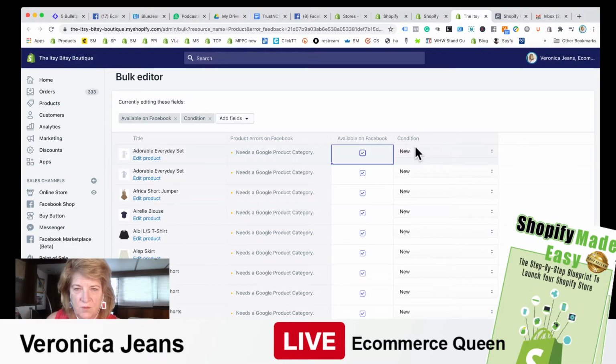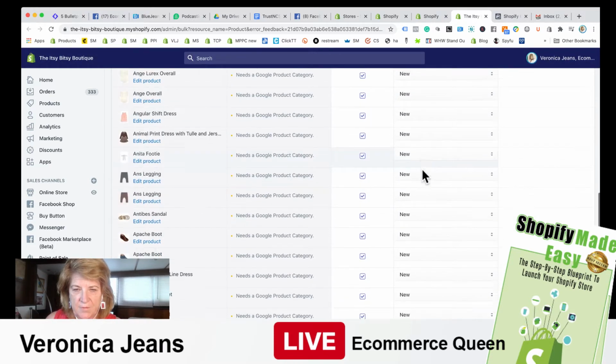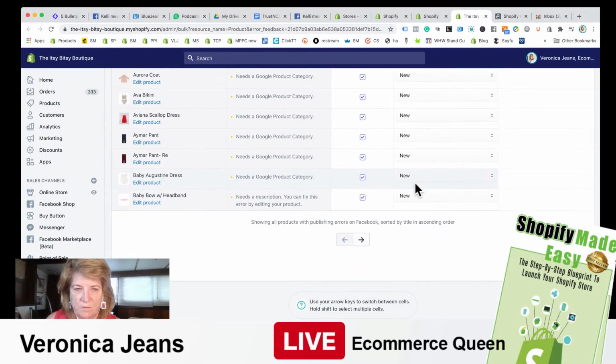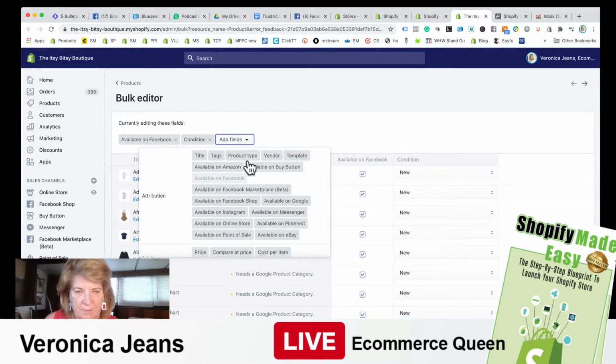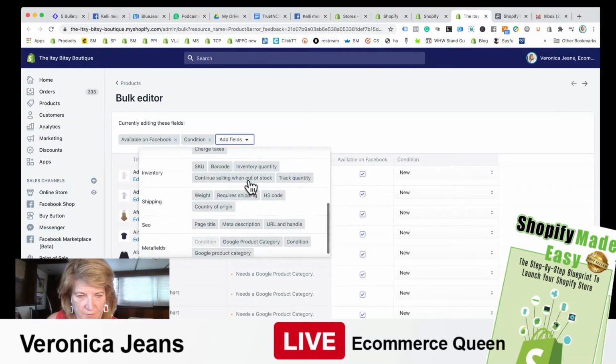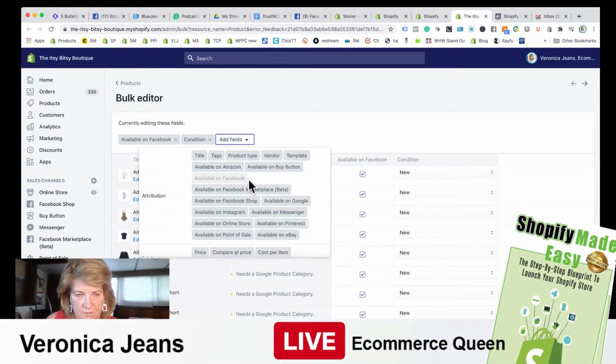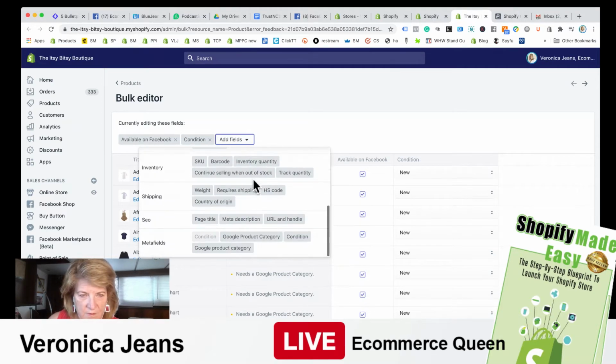So it wants Google categories. So obviously this is a work in progress. We don't know why they want the Google categories, but if they're asking for it, yep, we are going to give it to them. Available, adding pricing, meta fields, Google product category. So it's in the meta fields. Okay, so that's what we have to add.